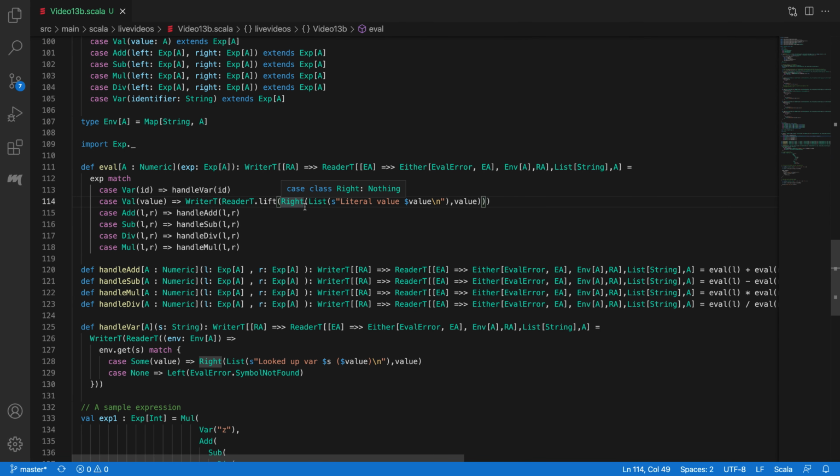So here's our log. Essentially our WriterT is going to contain a Reader of an Either, and the value here is the log value and then the result value. So there's a lot of stuff going on there, even though this is our simplest case. Now what we could do is also use the WriterT lift method there, and then call the tell method on it. That would probably be more idiomatic, but this works fine.